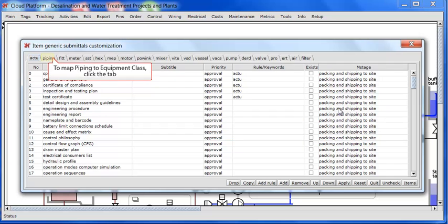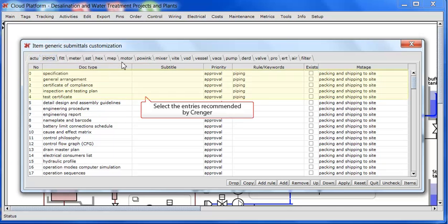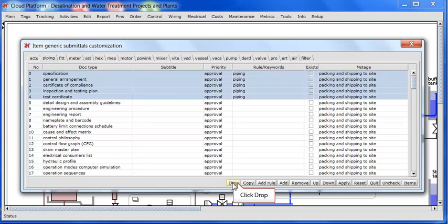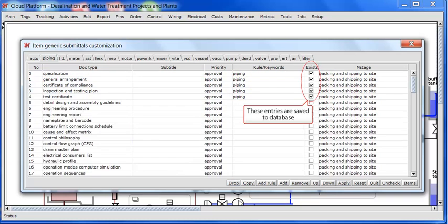To map piping to equipment class, click the tab. Select the entries recommended by Creator. Press the Shift button, then select items. Click the Drop button. Click the Apply button. These checked entries have been saved to database.